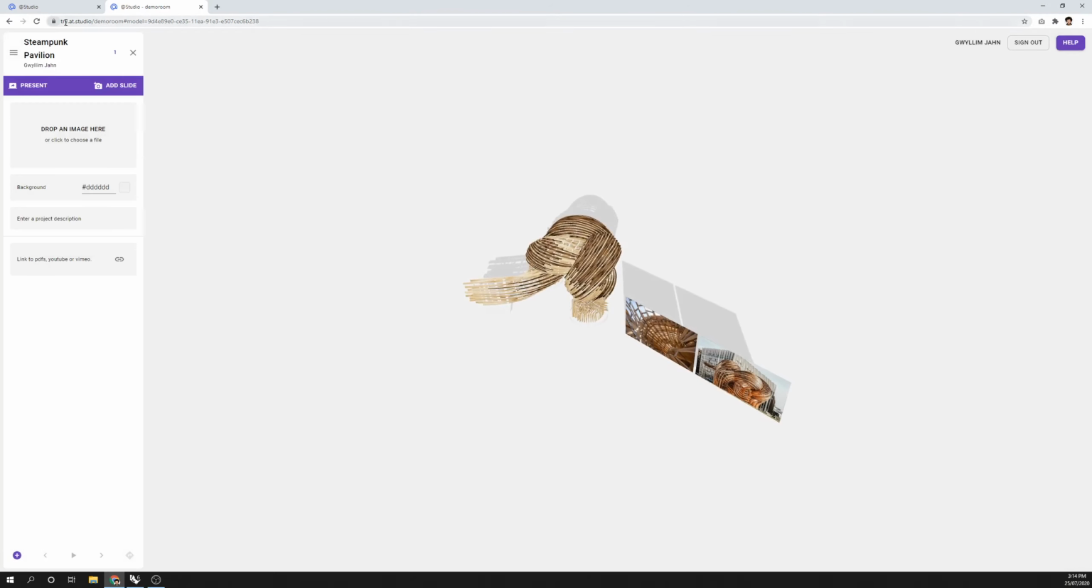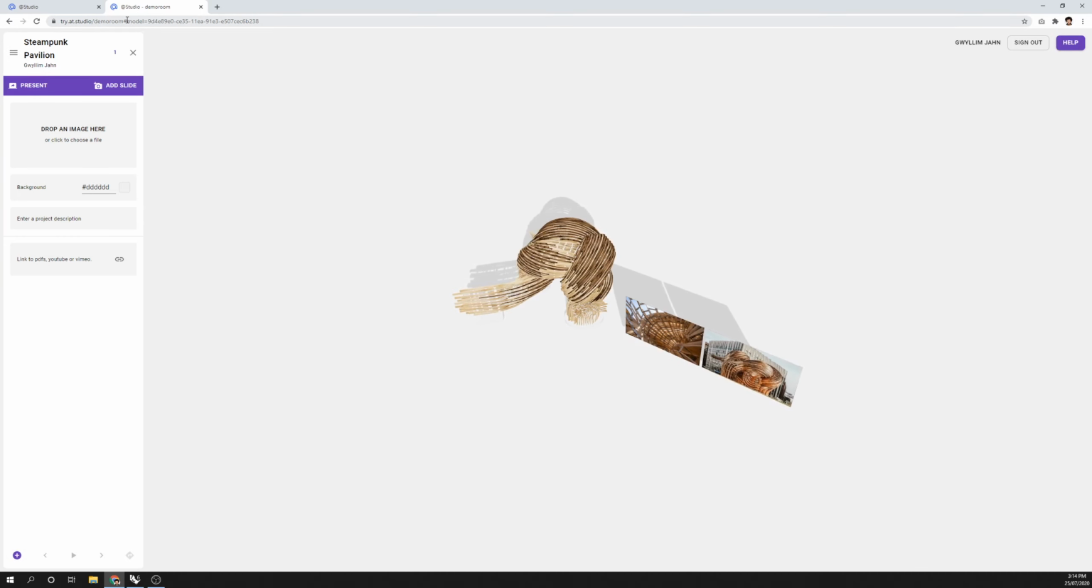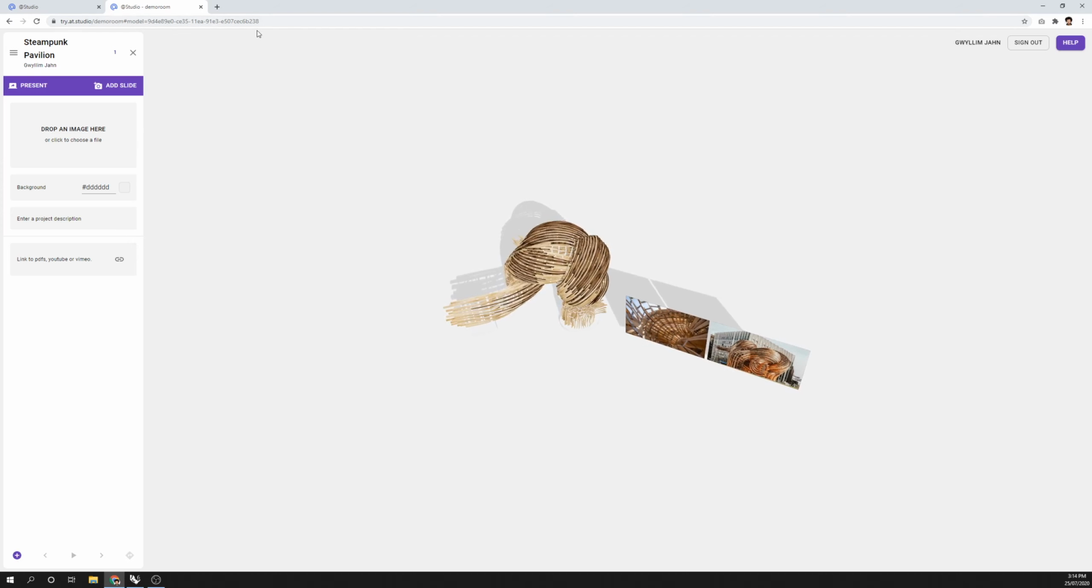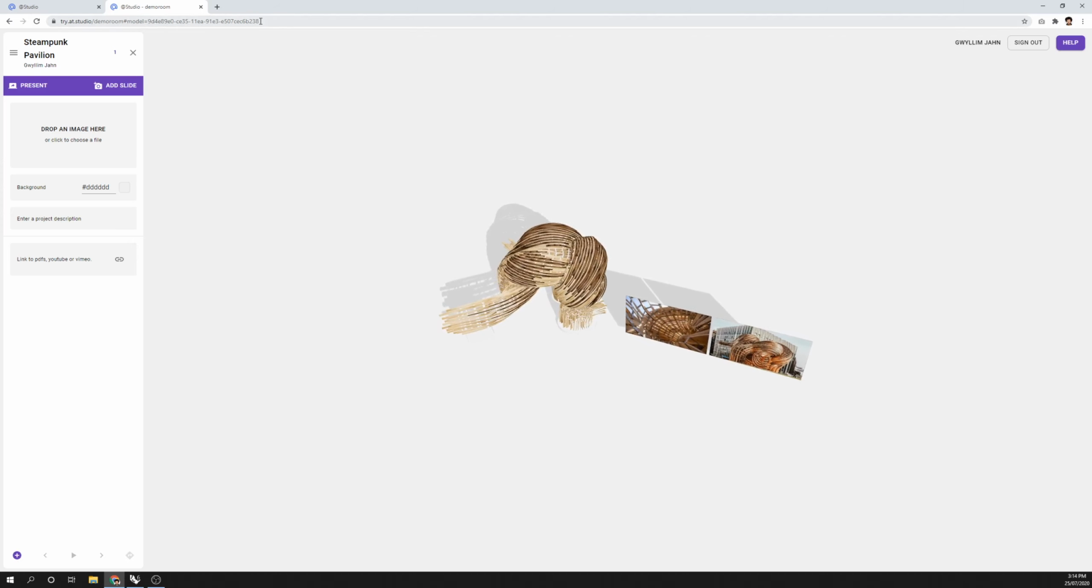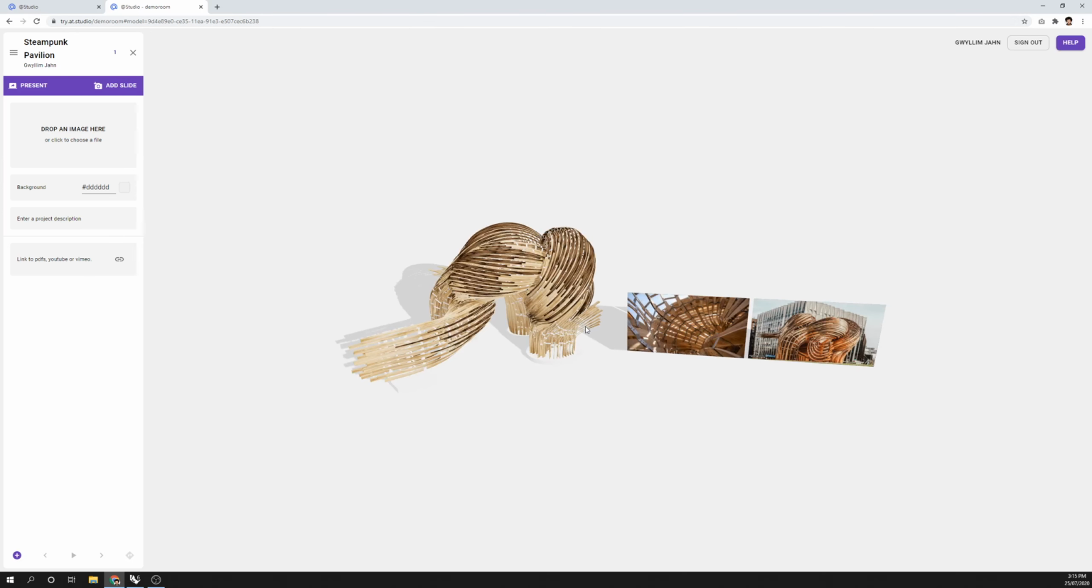This link, at.studio/demo room, is a link to the studio space, and the rest of the URL is a link specifically to my model. So I can copy that URL and share it with anybody who wants to view this model in a web browser, both on desktop and on mobile devices.